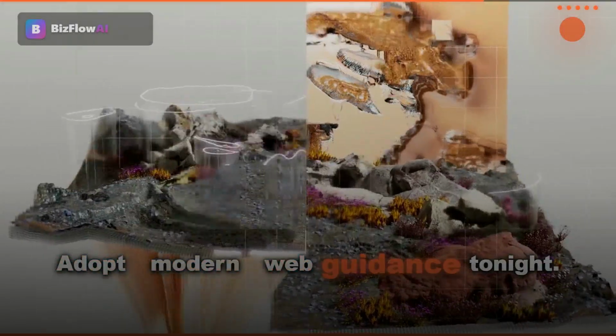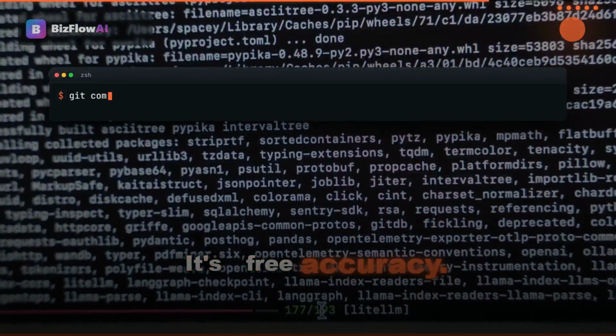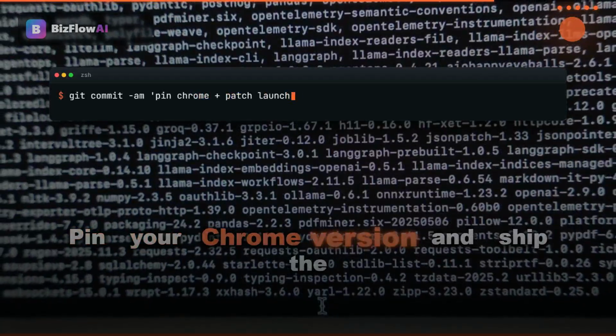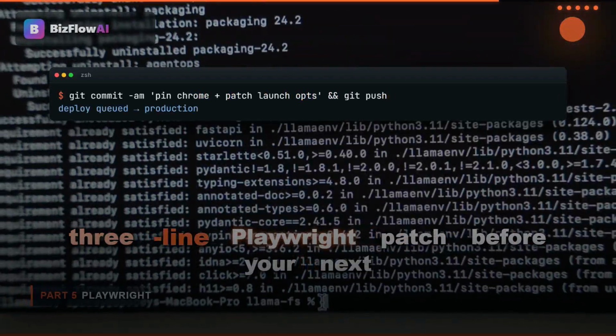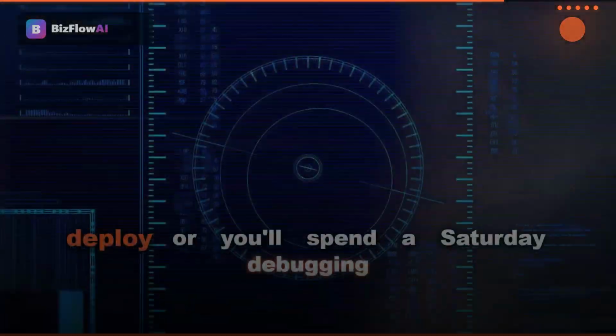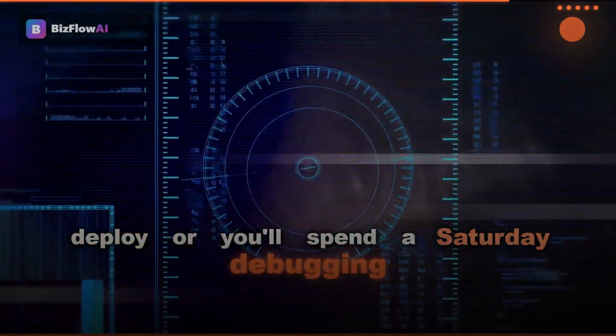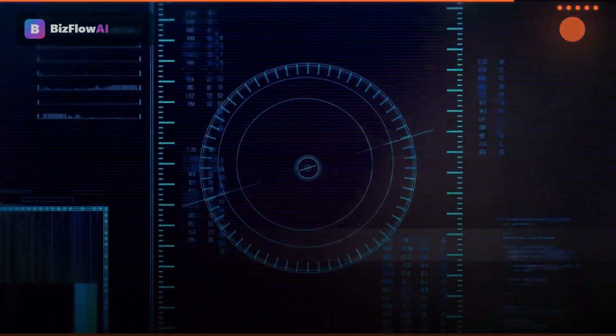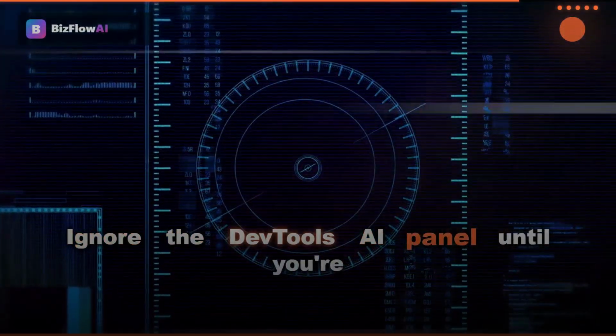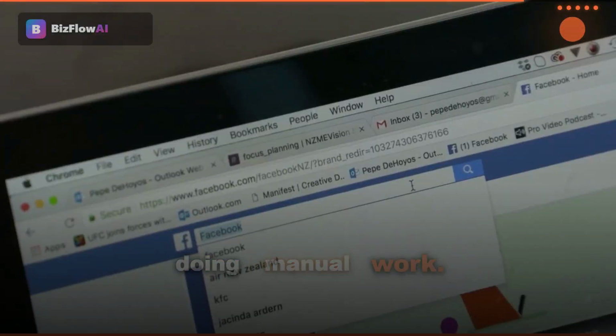So here's the playbook. Adopt Modern Web Guidance tonight. It's free accuracy. Pin your Chrome version and ship the 3-line Playwright patch before your next deploy, or you'll spend a Saturday debugging empty selectors. Ignore the DevTools AI panel until you're doing manual work.